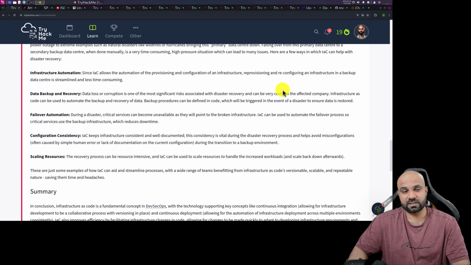Yes. Disaster data backup and recovery. Data loss or corruption is one of the most significant risks associated with disaster recovery and can be very costly to the affected company. Infrastructure as code can be used to automate the backup and recovery of data. Backup procedures can be defined in code, which will be triggered in the event of a disaster to ensure data is restored. So all of this that you need to do, you need to test.